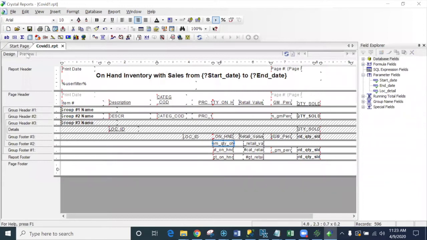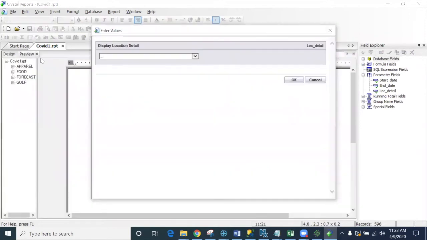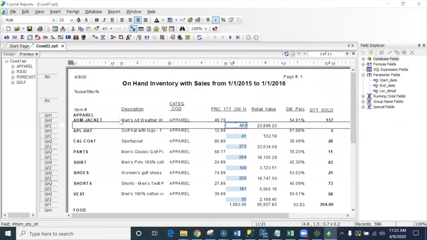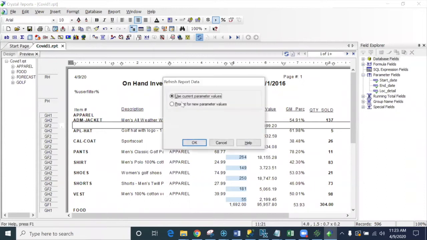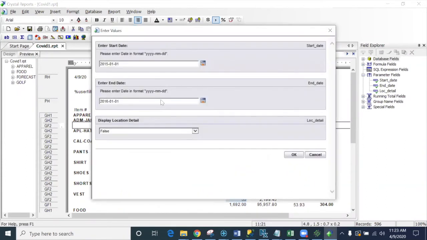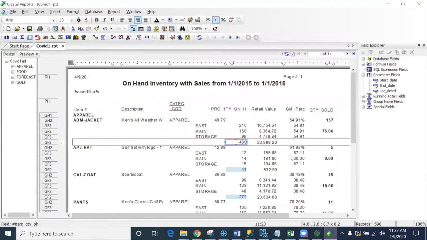So now if I preview this report, I've already entered the starting and the ending date, but I haven't indicated whether or not I want to see the location detail. So I have to choose that now. So if I choose false, notice it compresses the report and eliminates the location detail. If I refresh the report and prompt for new parameters, there's going to be 3 parameters there, the dates that I've entered previously, and I can change false to true to see how that works.